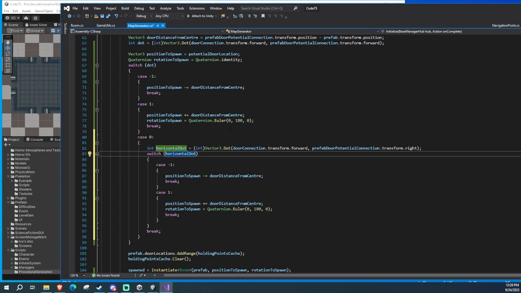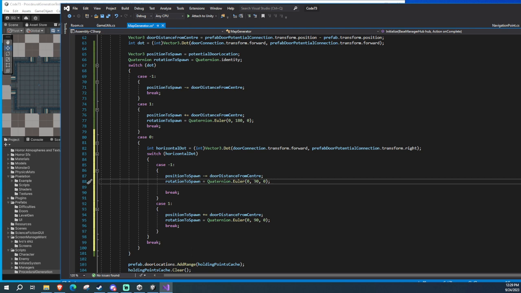Okay, so like I said, the negative is left and the positive is right. So then the positive, that's 90, and then this is -90 or 270, but I'll just use -90, more direct.